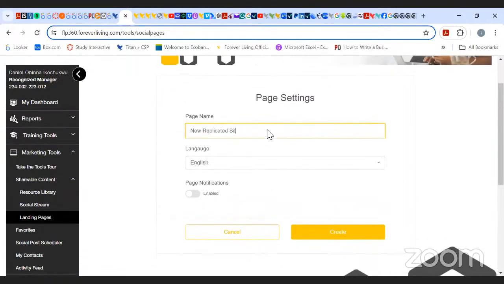Now, mind you, the name should represent you. Let it be something that you will love to see. Let it be something your friends, your network, want to hear and want to read. It can be anything. Anything you put there, FLP 360 will accept it. But let it be something that represents you.